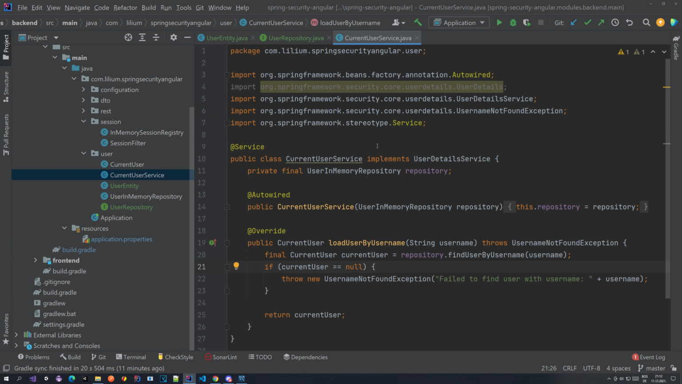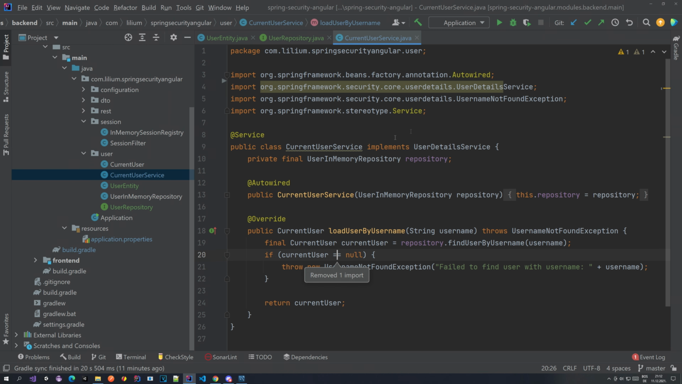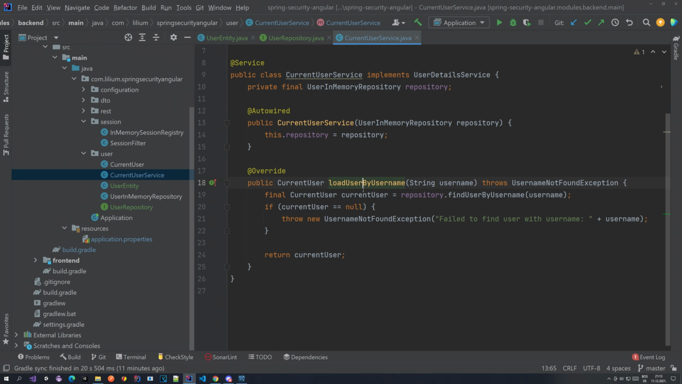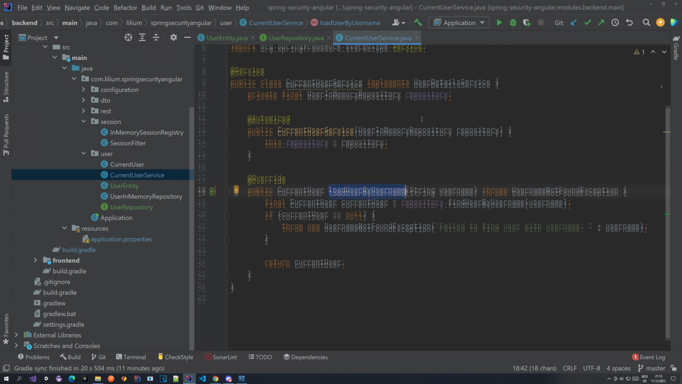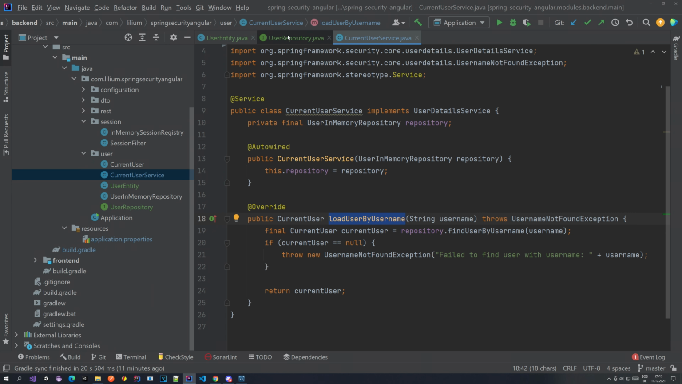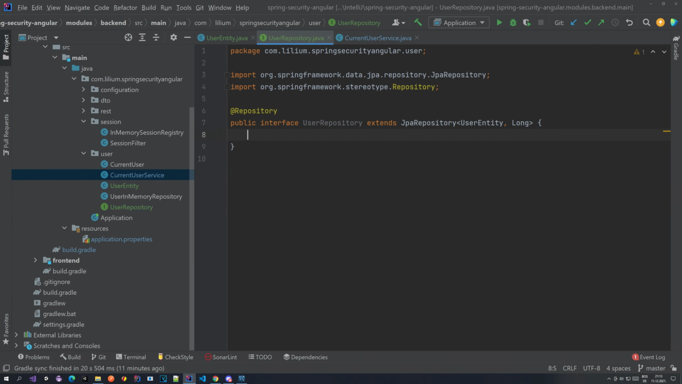And inside of the current user service, let me just get rid of these imports. Inside of the current user service, we have our user in-memory repository, and we have this load user by username method. Now we need to implement something similar in our user repository, so the new one that we added. So let's just add a method. This method will return a user entity, and it will be named findByUsername. And to this method we pass in the username, so the string.